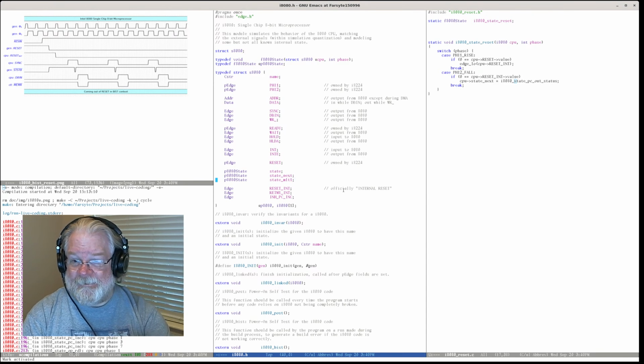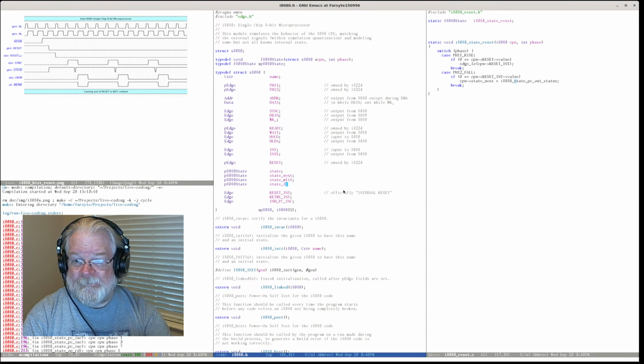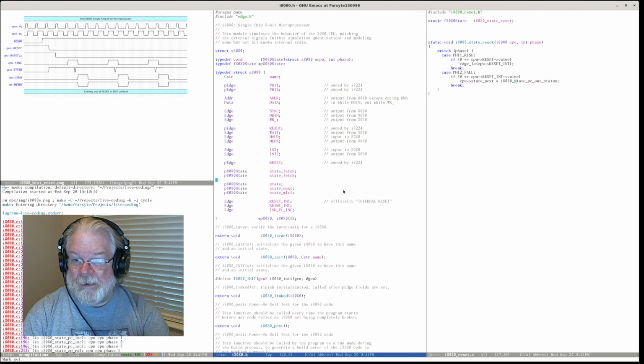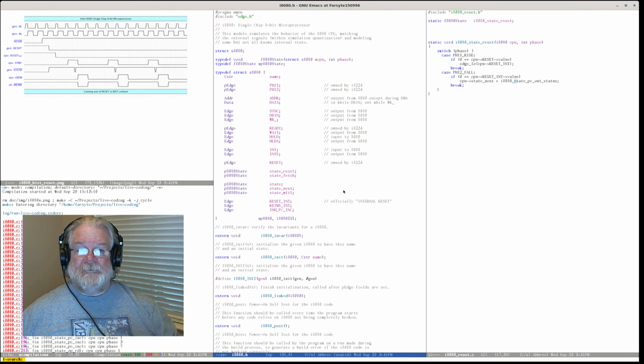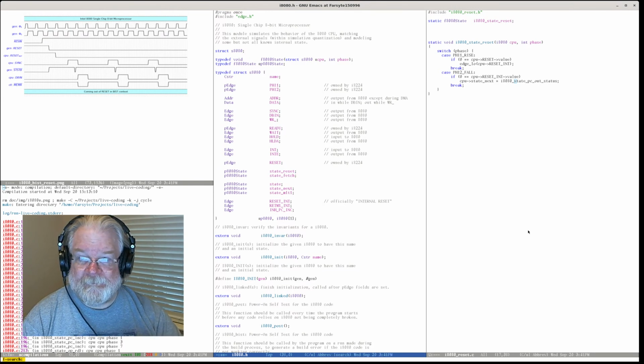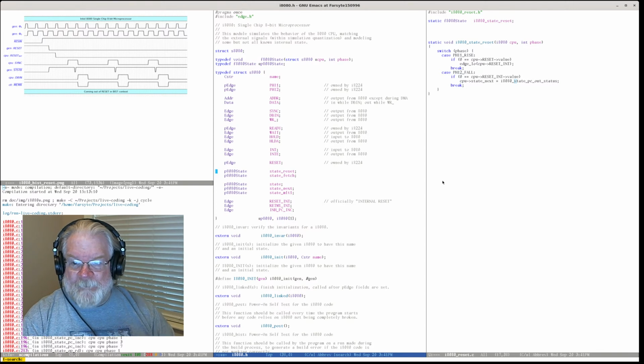So I need a state fetch. And I'm going to need a state reset here. Okay. I may not use these, but I want to have the pointer available.